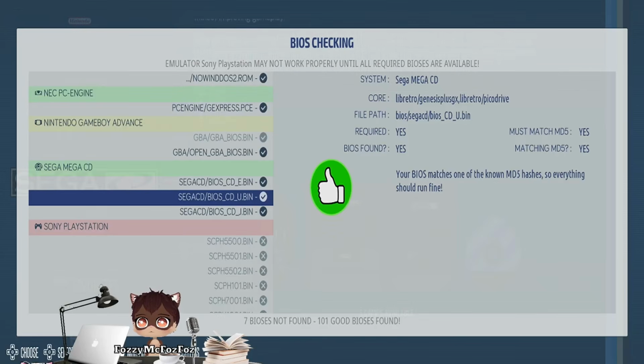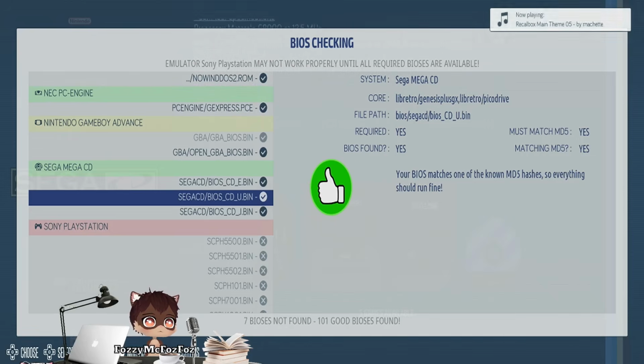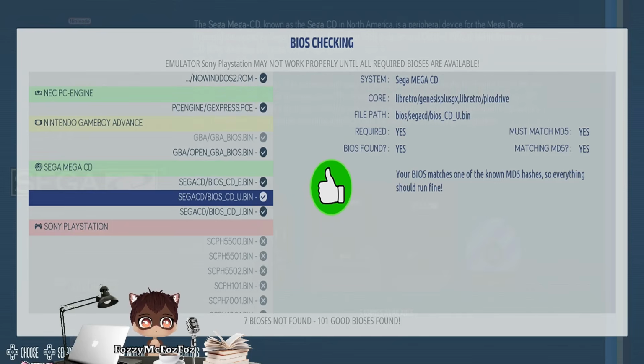So you want to use the emulator for the Sega CD on RecalBox 10.0.8, but no matter which one you use, the MD5 doesn't seem to be working because there are many files to choose from. And yes, they will work. But first, you want to make sure that the BIOS CD U is written correctly.